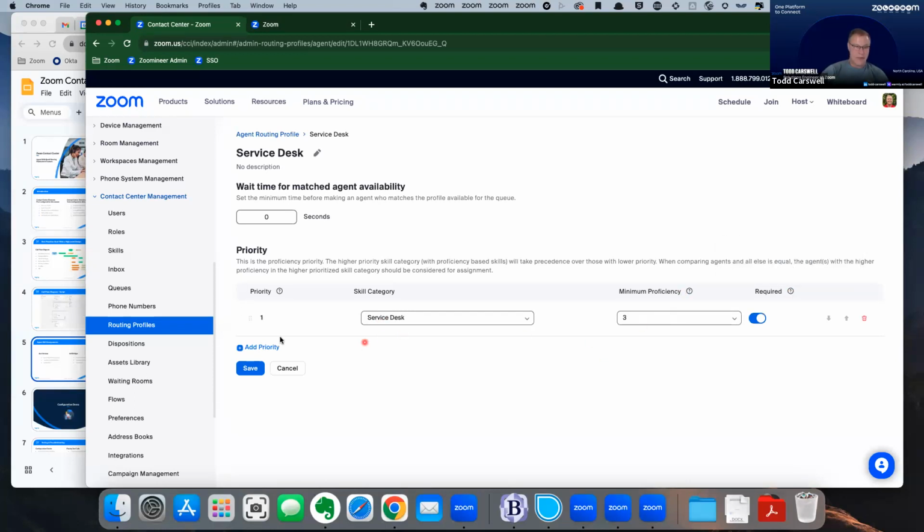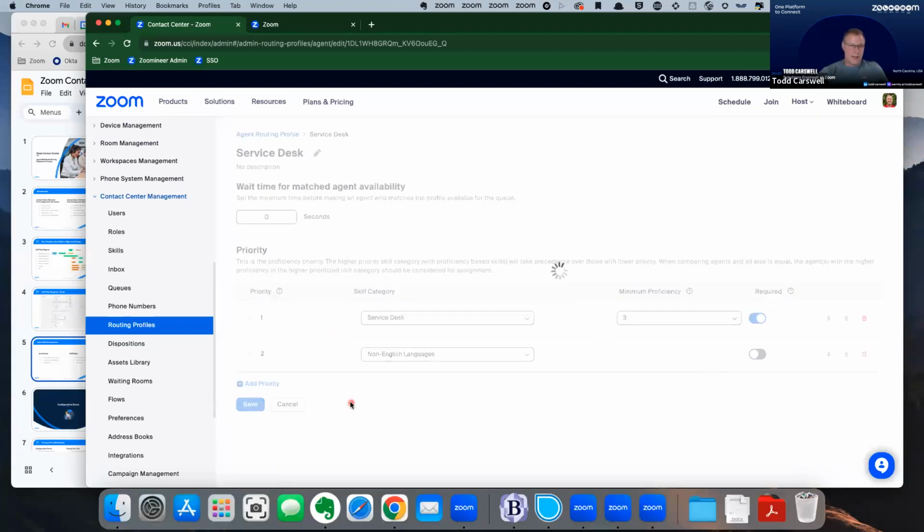Now there's a difference when we start looking at my skills-based routing or my language skills. I'm going to select non-English languages. And in this case, it depends on the agent, what skill they have, right? I just have to have one of those non-English languages in my contact center. So I select non-English languages, and I'm actually not going to make this required because if I made this a requirement, I would not select any agents unless they had some sort of language skill applied, okay? So that's my service desk, and here are my priorities. And I'm just going to click save on that.